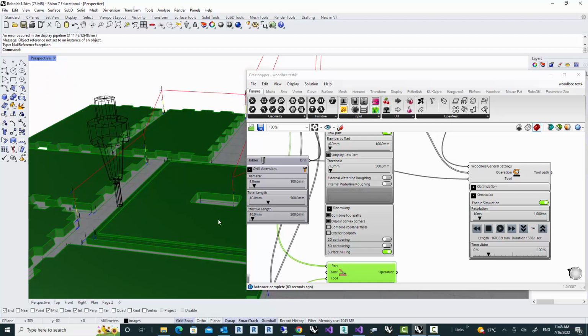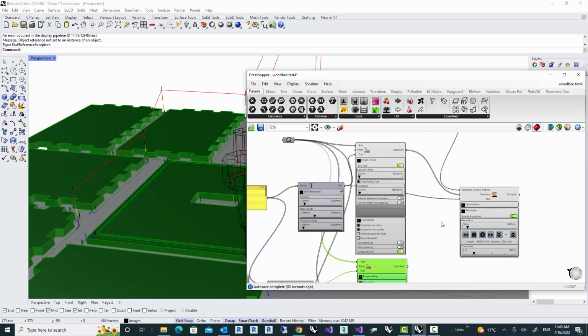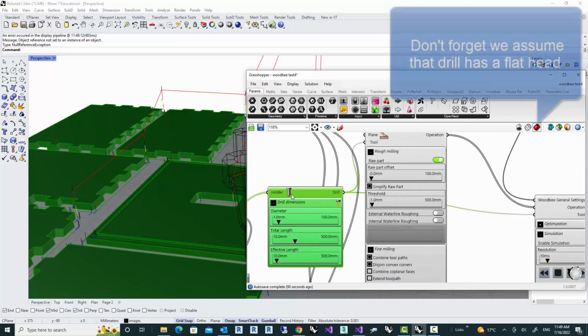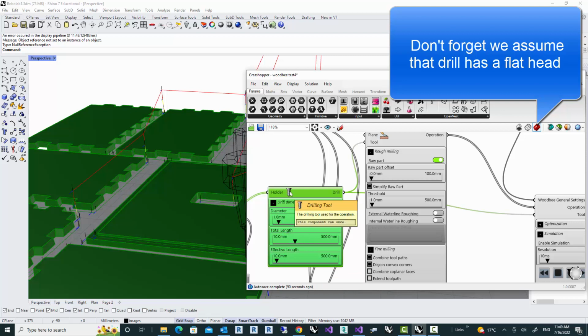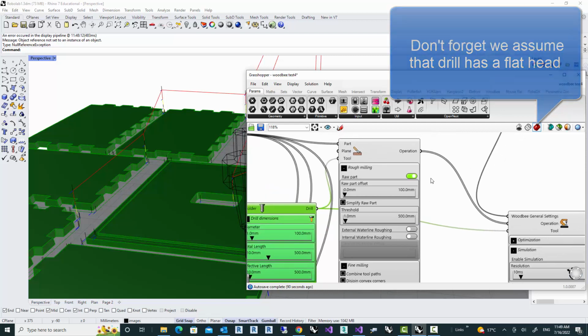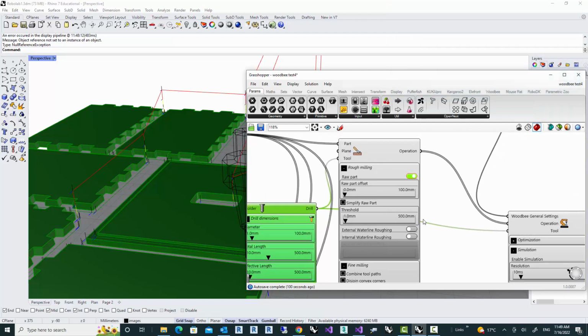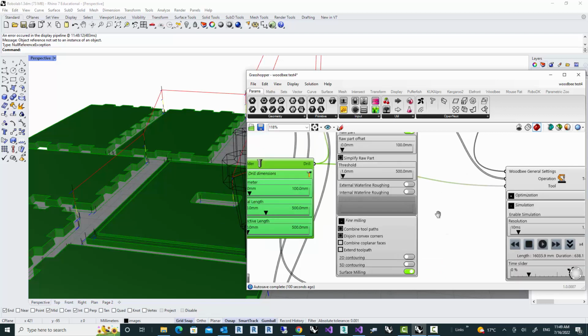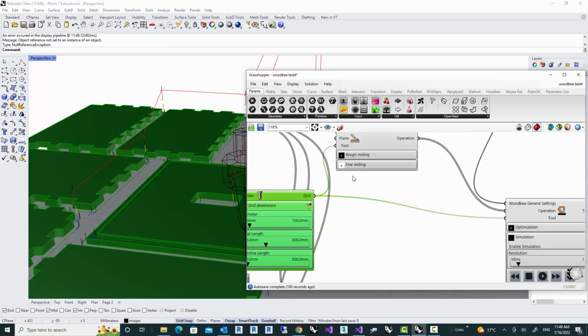All right. So to wrap up our tutorial, we basically have 2 operations. In one operation, we're going to use a 10 millimeter drill, and we're going to use that drill to create the raw part. And then we're going to use the same drill to mill that surface here. So this will be one group of operation.